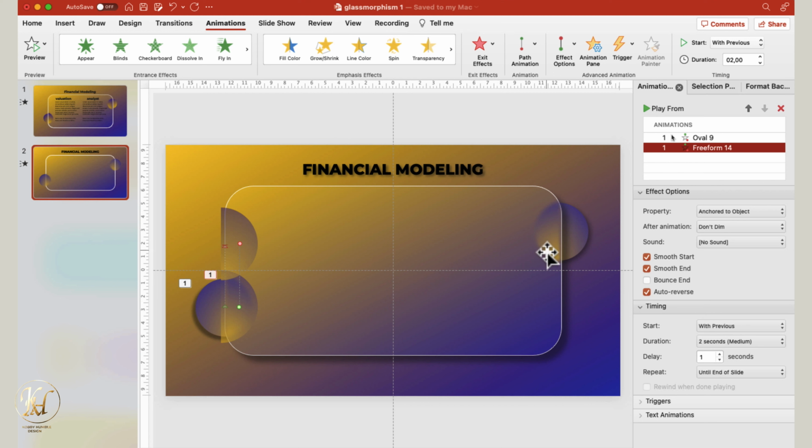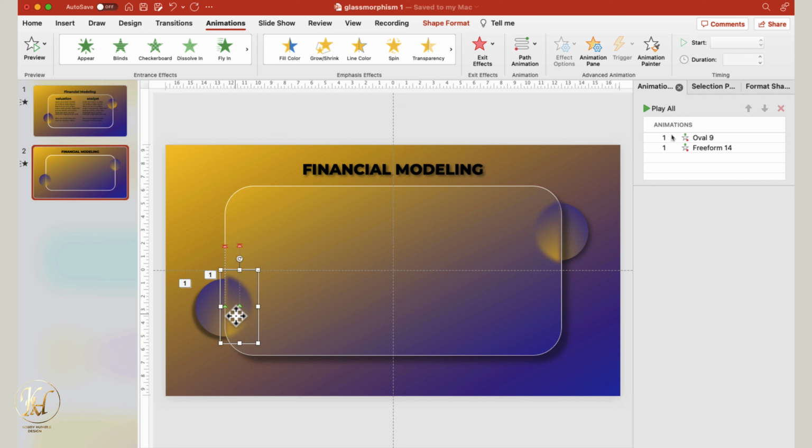Now I will select this semicircle again. Then I'll hit the animation painter. Then I'll paint on this one, this semicircle. Then I'll hit the animation painter and paint on this circle as well.